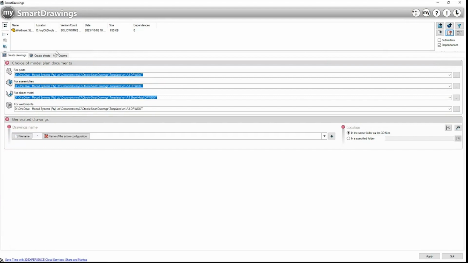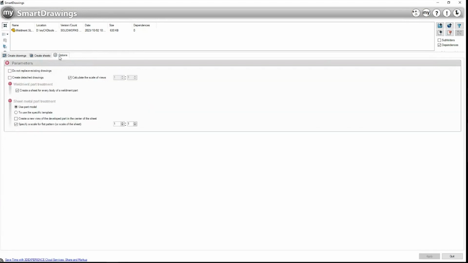And then the last step, under my options, I have to specify it must scale the view for me automatically. Sheet metal, it should just use the part model itself. And in this case, we also have the option of creating a new view for each developed part in the center of the sheet. So this can also build on top of the functionality that you have with your sheet metal manufacturing tool, where you could use that one to generate the DXFs, and you can use this one to add those flat patterns for you, but to generate a SOLIDWORKS drawing for you as well.